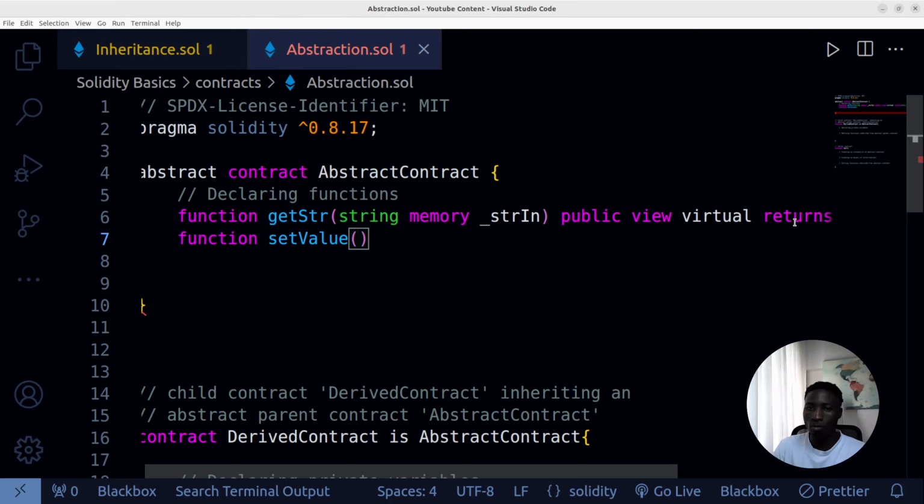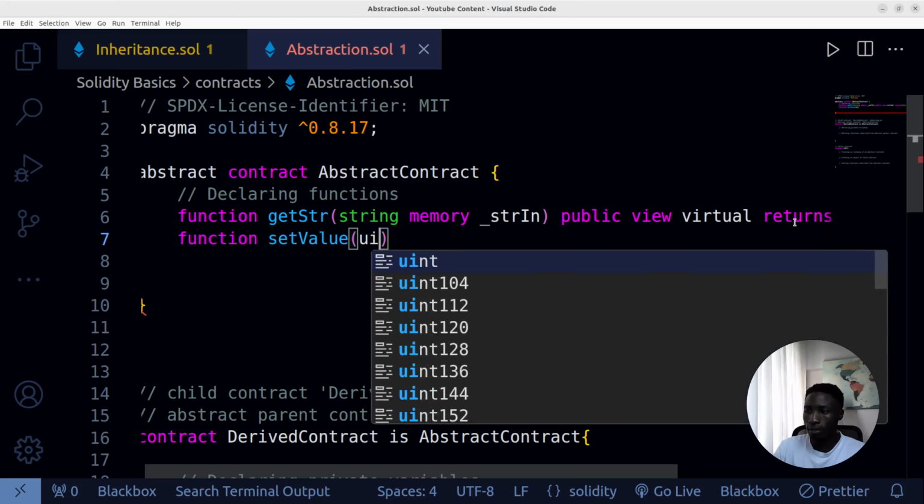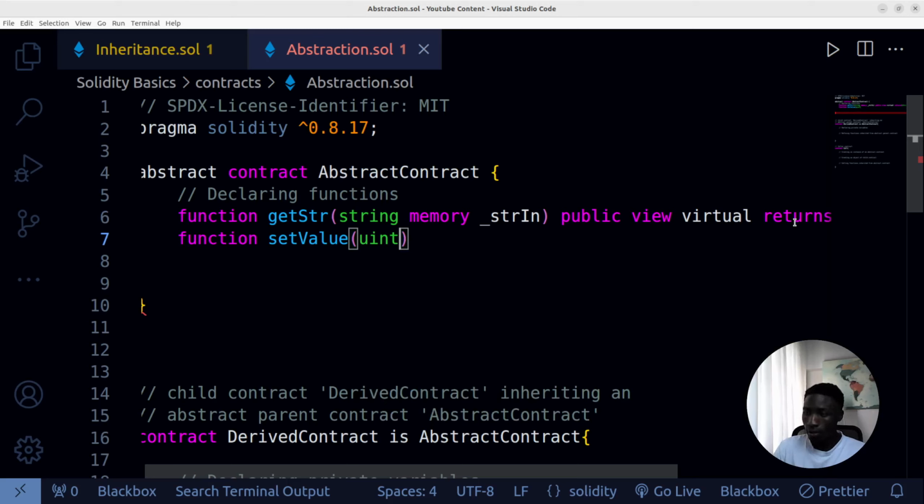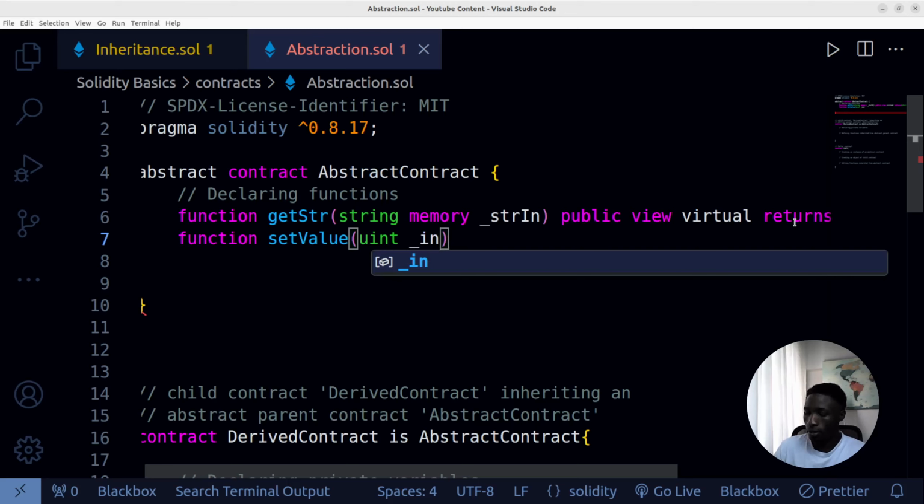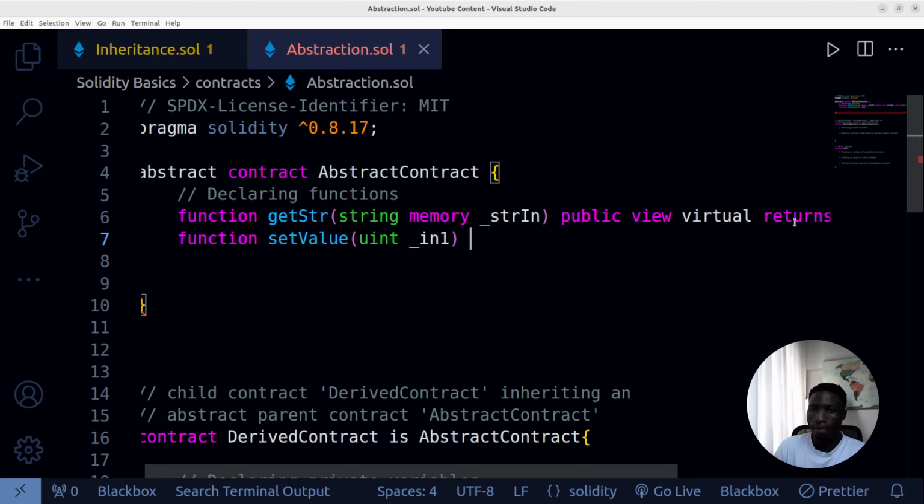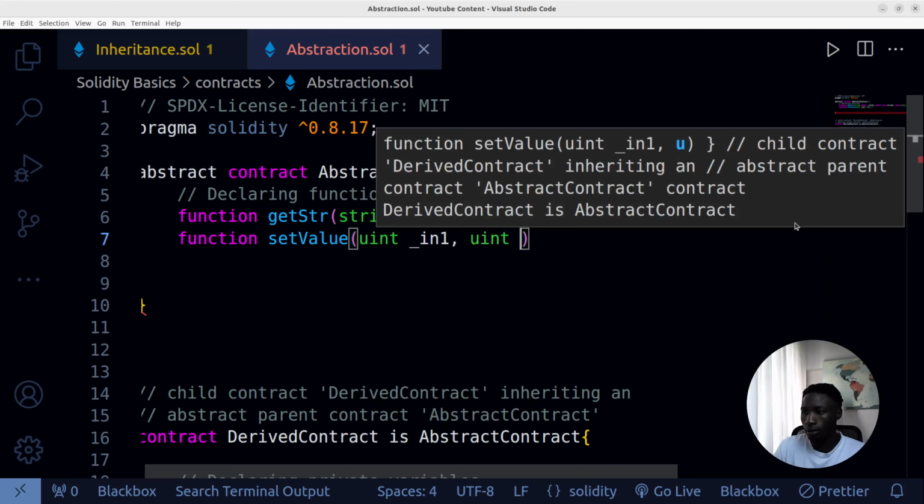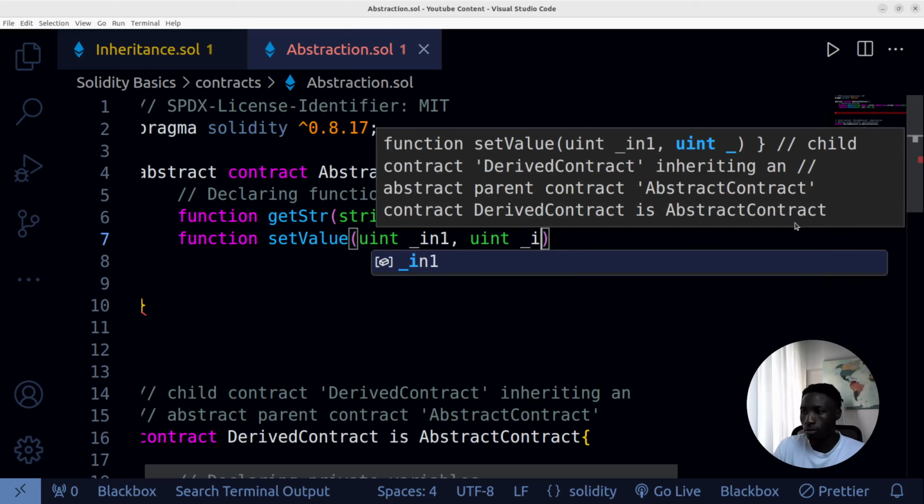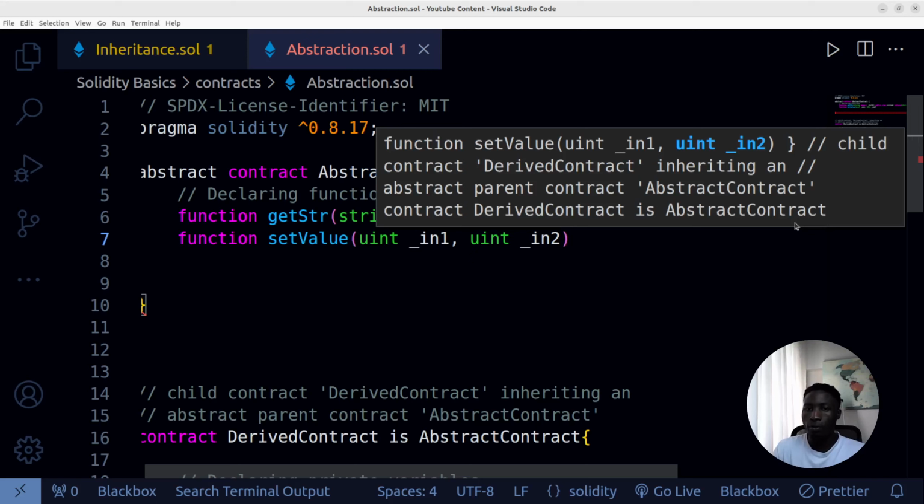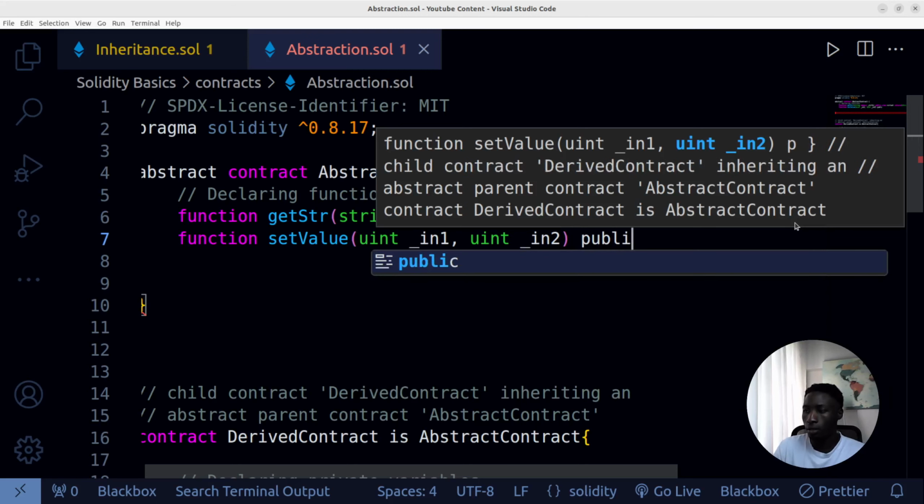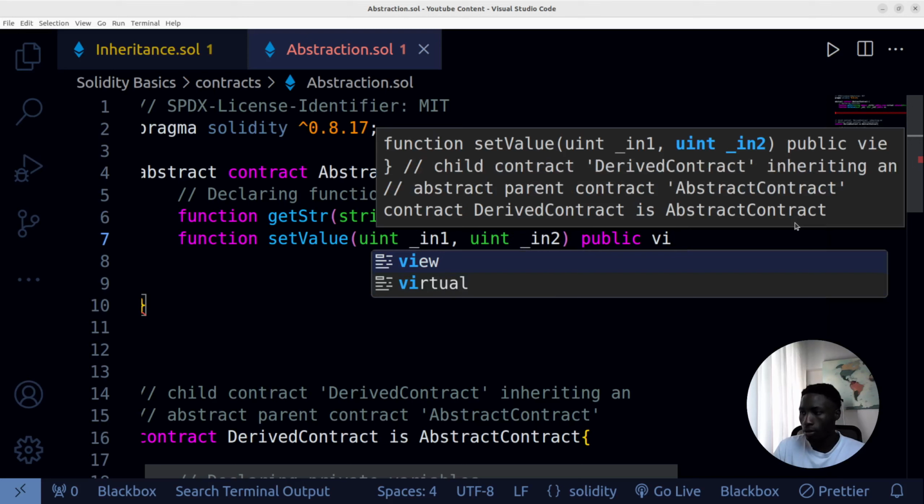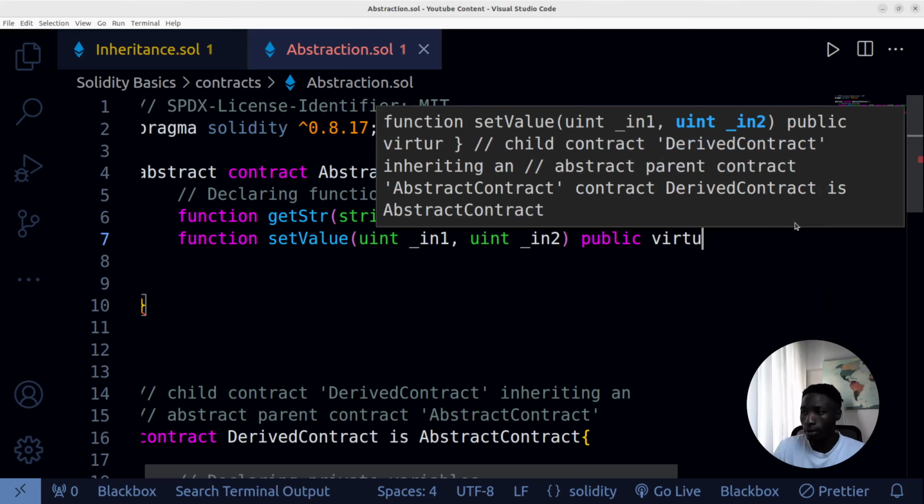Okay, so we have it like setValue, and it's going to take two parameters. Let's say an int, let's call it _int1, and the next parameter is going to be a uint, let's call it _int2. And we are going to set this to public. We are going to set it to virtual, right?